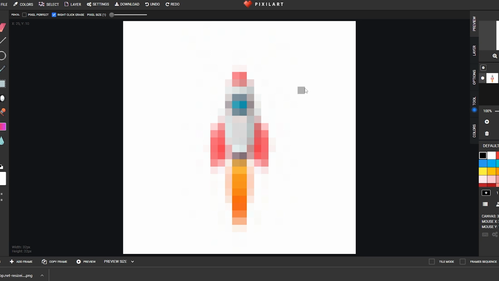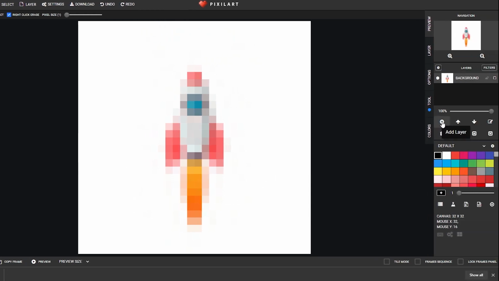Now once that's done uploading, you can see your image appears here on the canvas pixelated. That's exactly what we want here. Now we just click on Add Layer right over here, presented by the plus icon. Then we're going to trace over our image.